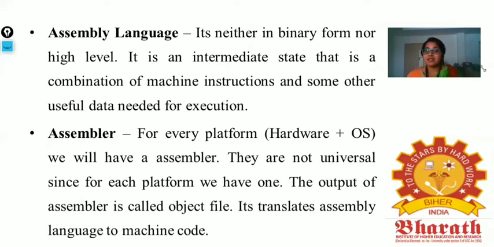Next comes the assembler. Every platform, or every computer with the hardware along with the operating system, will have an assembler with it. So they are not universal, which means they are different on different platforms. Obviously the output of the assembler is called an object file. It translates the assembly code into the machine code.